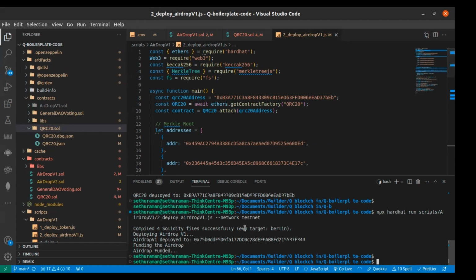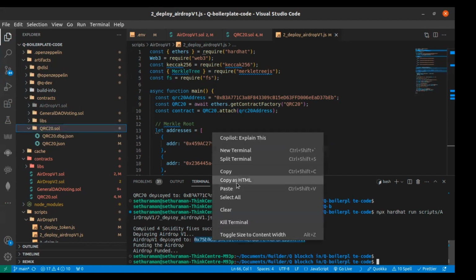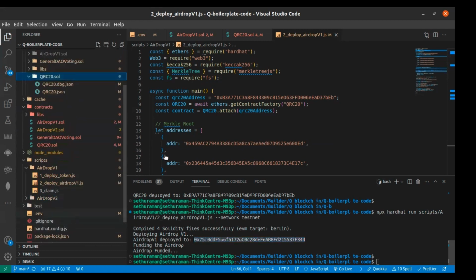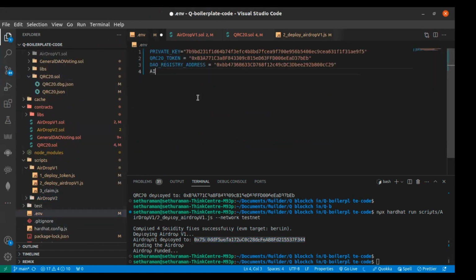Okay, yeah, there you go. We'll also save this address just in case. If you get any of these kinds of addresses, just save it in your env file. It's easy to find it.